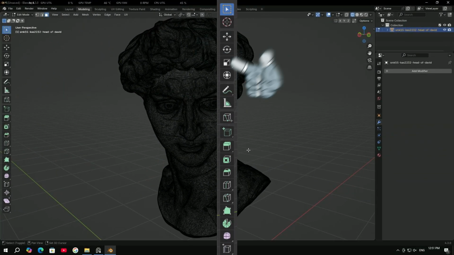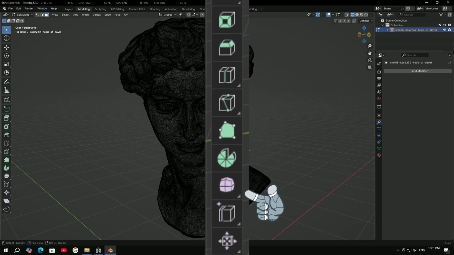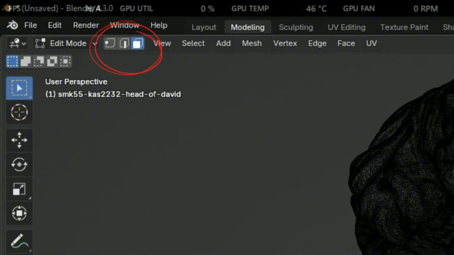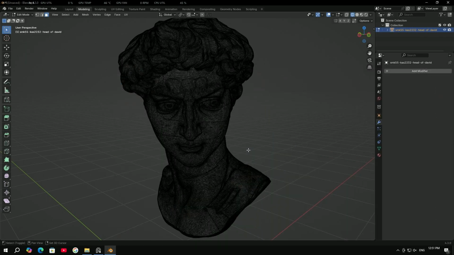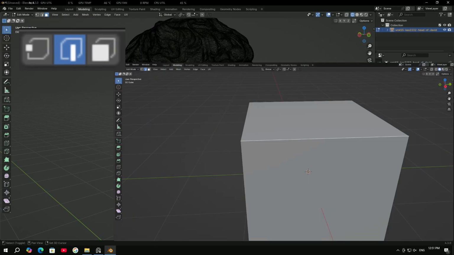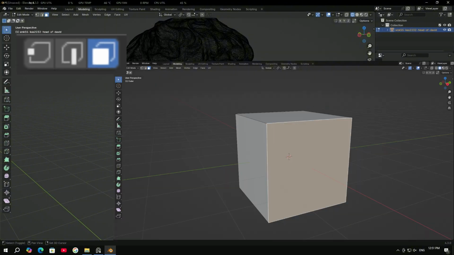Here you have a toolbar full of tools that make it easier for you to work, such as extrude, press, and so on. You also have 3 buttons that mean vertex, edge and face, which means that the first option determines the points that are the corners of the square. And the second option defines the edges of the cube. And the last one defines the faces of the cube.